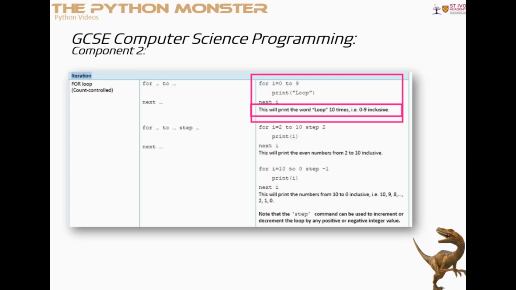Now, to be fair, the OCR reference language reflects exactly what would happen if you wrote that code in most other programming languages, like Visual Basic, for example. You would indeed say that the loop printed from 0 to 9 inclusive. Now, if we coded this in Python, so for I in range 0, 9, what would happen, guys? Can you remember from previous videos and from classroom discussions? You would get the word loop printed 9 times, not 10 times.